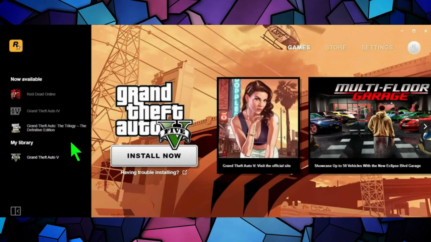First, you have to sign into your account. After signing in, it will show you a game in my library. It's showing me GTA 5 because I only purchased this one. If you have purchased San Andreas, you will find here GTA San Andreas in your library, and it will also give you this install button. If you click on this Install Now, your game will be downloaded on your PC.